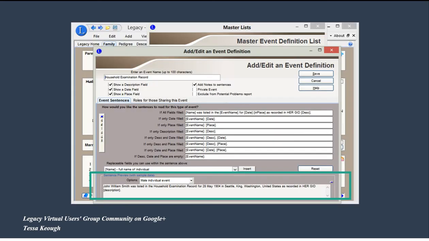When you click on Add or Edit an Event Definition, this dialog box opens. I think we've been here before. Editing your master event definitions will help you plan what to include in your event: a description, date, place, and you can make several choices and see what your edits will look like in real time. Spend some time here to improve the quality of your event definitions. Your sentences will read better, and you'll have less editing to do in your reports in the long run.